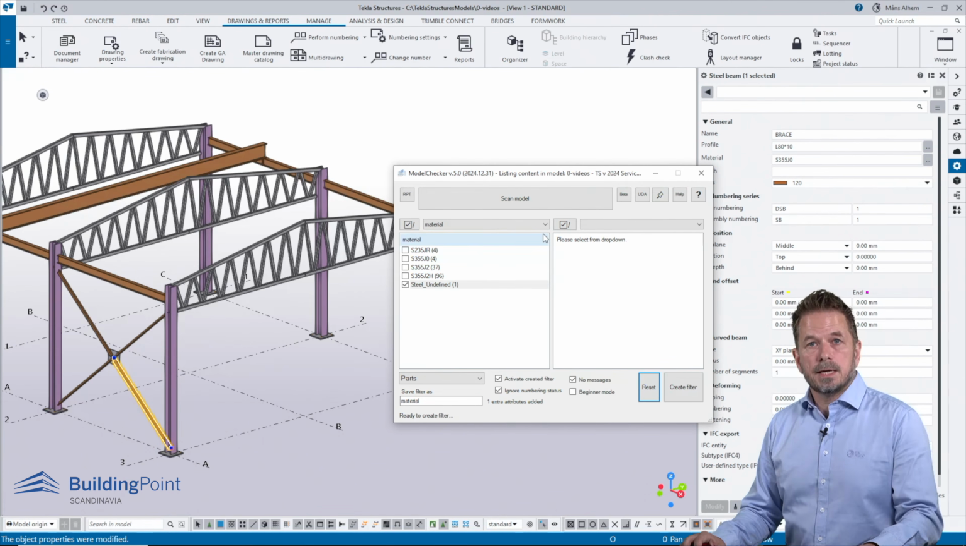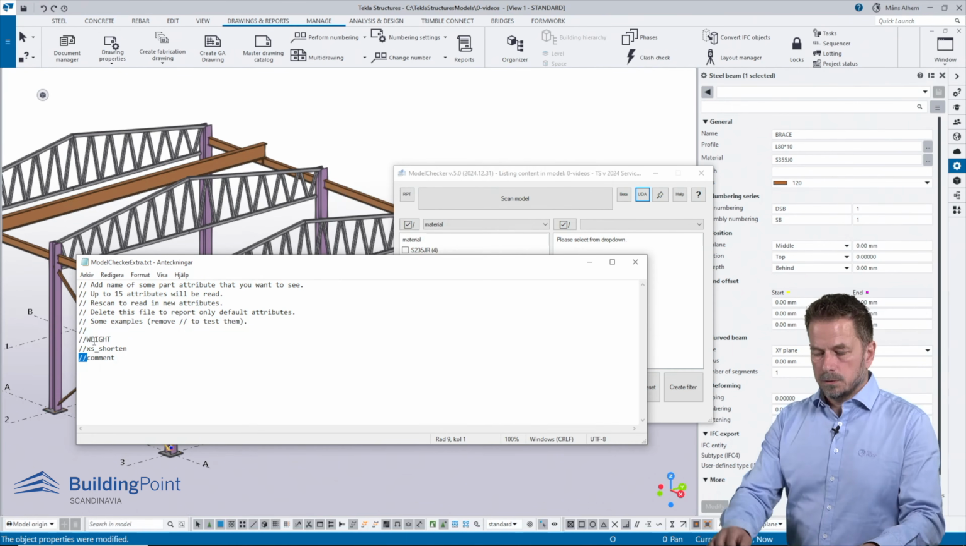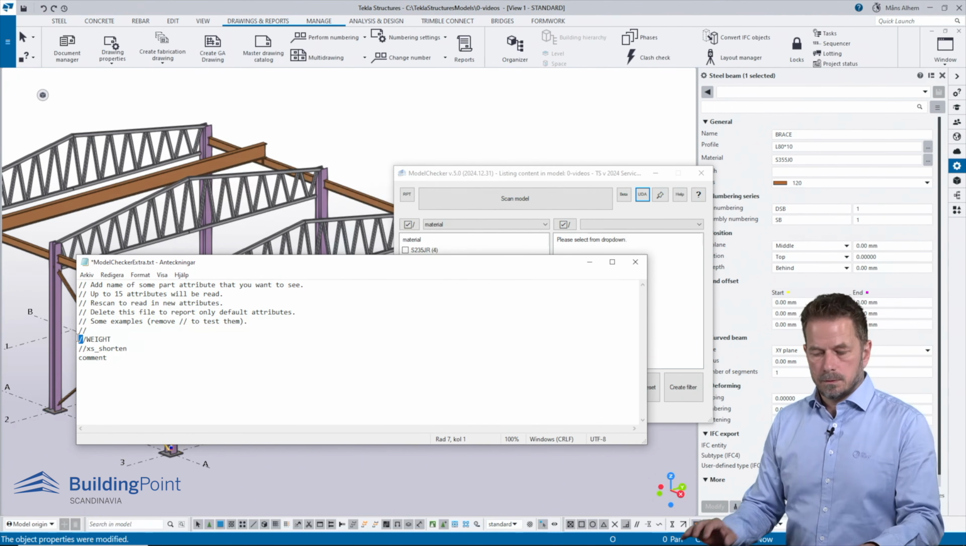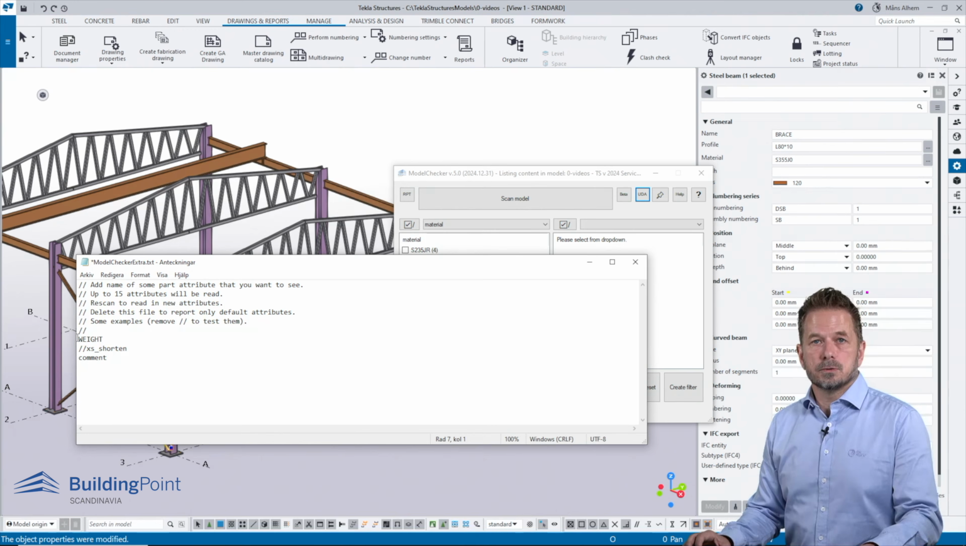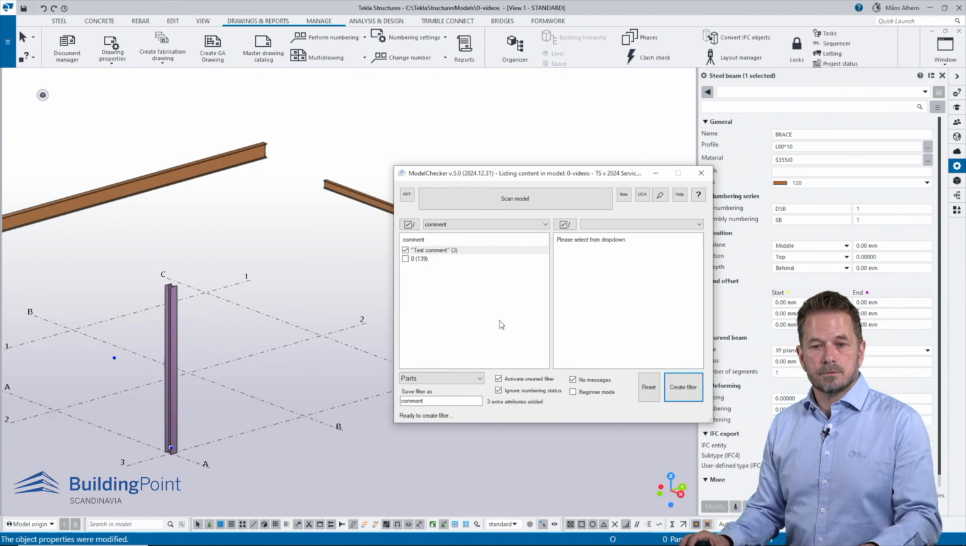You can also add your own user-defined attributes by clicking the UDA button. That will open up a text file where you can put in the names of the attributes that you want to show. Simply save the text file and do a new scan. Now I can see my test comment and filter out the parts.